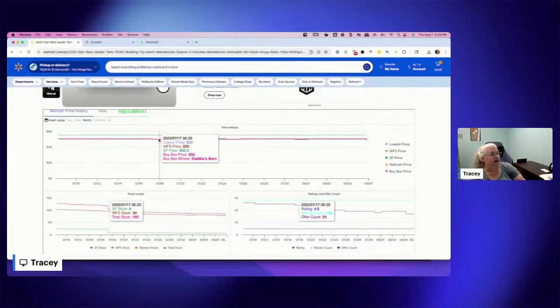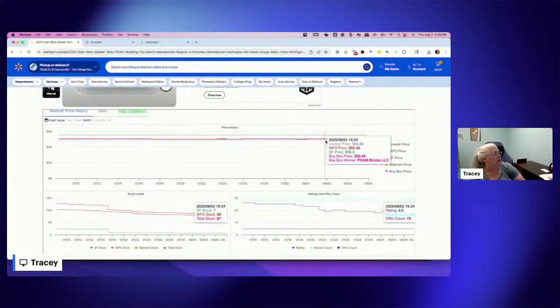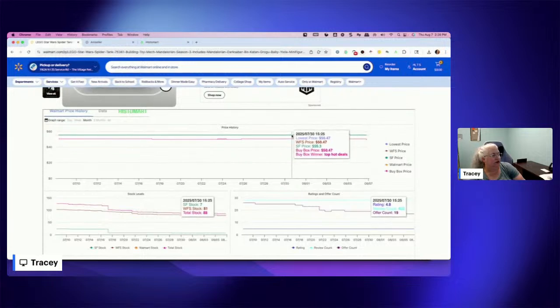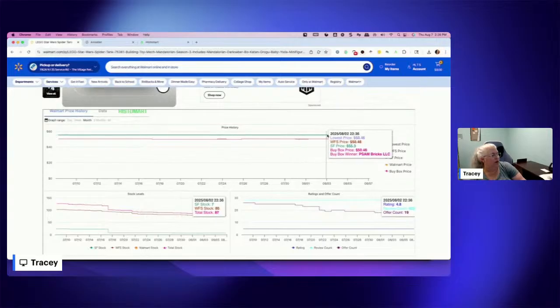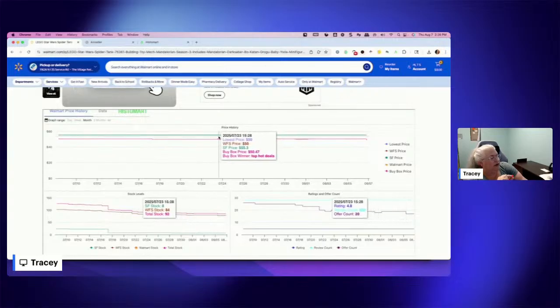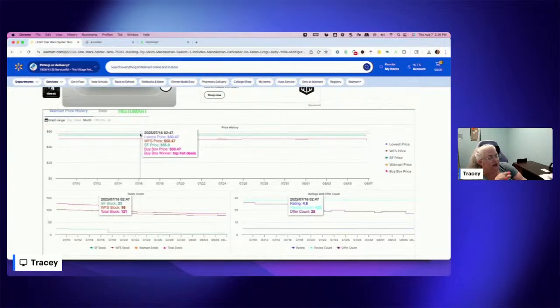So WFS pricing has been like $50 to like, yeah, right here it's 48. Seller fulfilled pricing at 55. So the buy box winner is changing. You can see how it's changing. If you look at that bottom in the pink where it says buy box winner, as I move across here, I can see who's winning the buy box. So the buy box is rotating or changing based on who's stocking it. So those are good indicators.